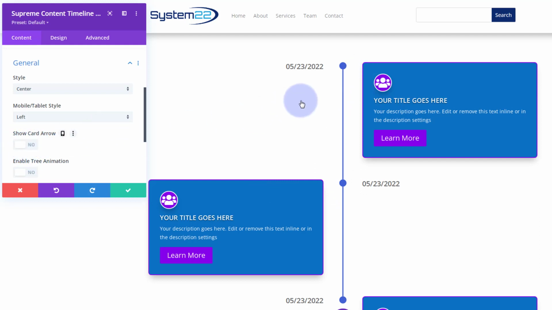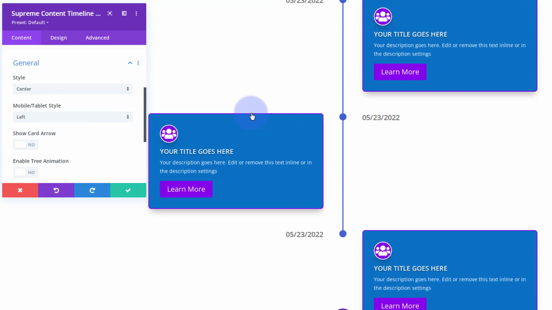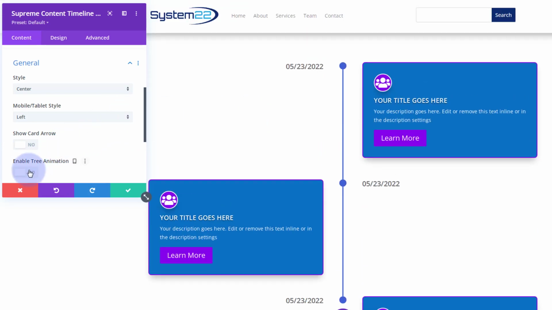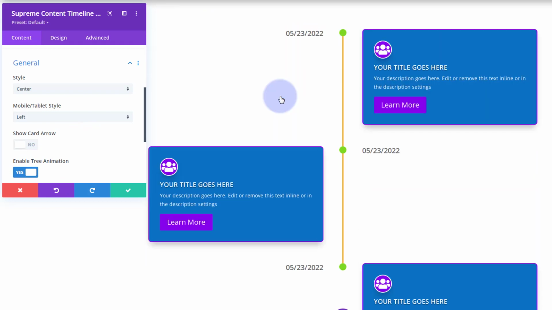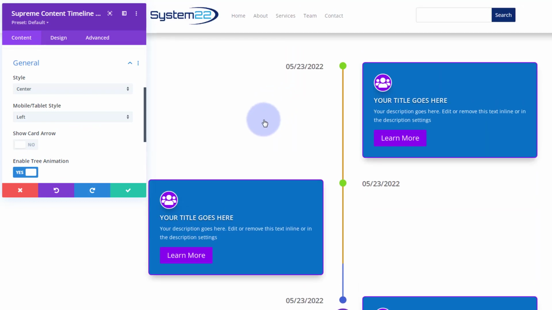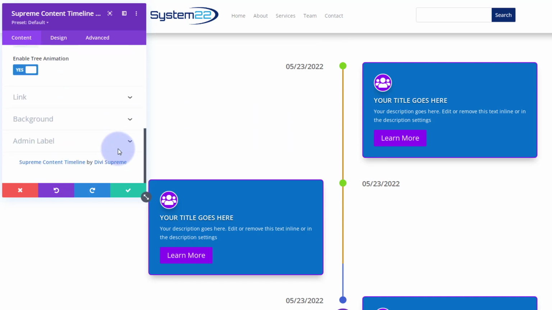And you can enable tree animation. That's when we roll down the page, you'll see it sort of animate a bit. So if I put that on, you can see it's different colors now. And it's sort of animating this color here. And we can choose the colors we want it to show up here. So I'll leave that on.